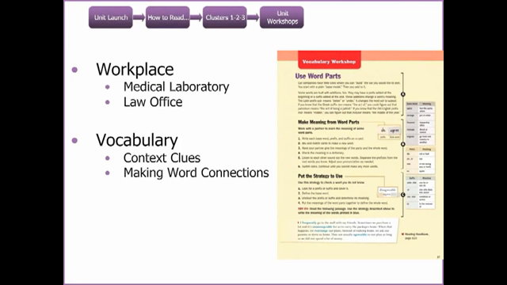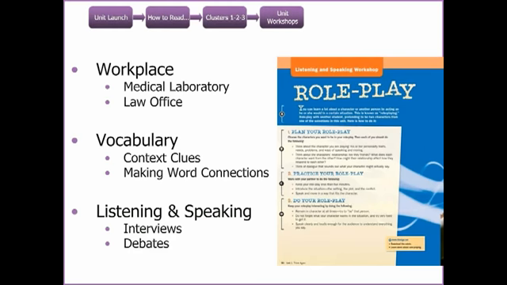The vocabulary workshop provides an additional focus on the vocabulary skills students are working with throughout the cluster, like context clues and making word connections. And the listening speaking workshop provides an additional focus on authentic listening and speaking opportunities, such as conducting interviews, participating in a panel discussion, delivering a dramatic reading, and participating in a debate. These workshops provide another great opportunity for students to work together in small groups, and they can easily be added into your online lesson plans.